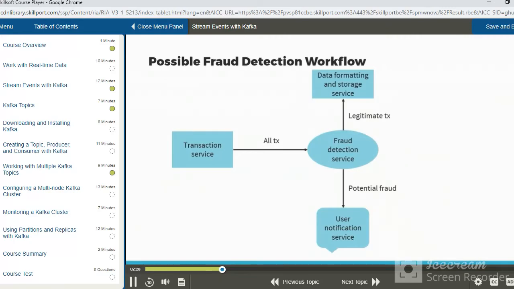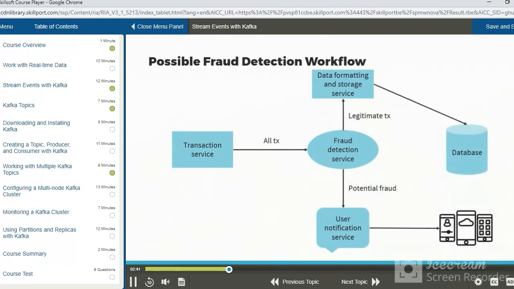If the transaction appears safe, this will be passed along to a data formatting and storage service, and if it is suspicious, this will be passed along to a user notification service. And from here, there are two further courses of action. Legitimate transactions will be formatted and then committed to a database for permanent storage, while the notification service may update the end user via a mobile app or an email. Optionally, information may also be passed along to the application which initiated the transaction so that the end user is notified of what exactly is going on.